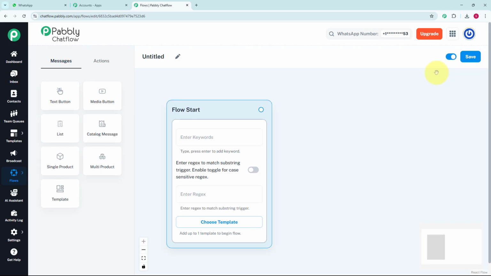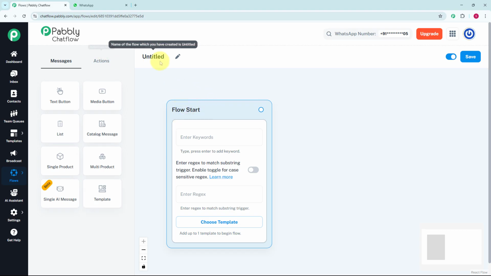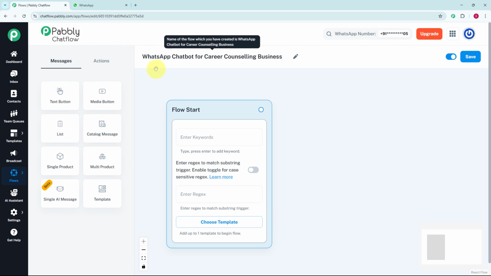Once you click on the add flow button, you will get this flow page, and here you can see we are getting the flow start node. And here in this flow page you can see we are getting the option for entering the flow name. So now let's provide a name to a flow here. Here I have provided the name WhatsApp chatbot for career counseling business. You can provide a name according to you.